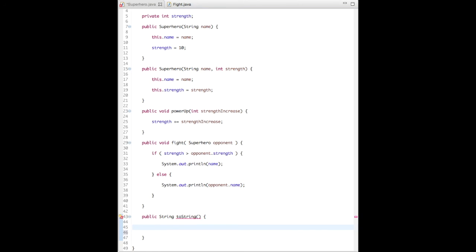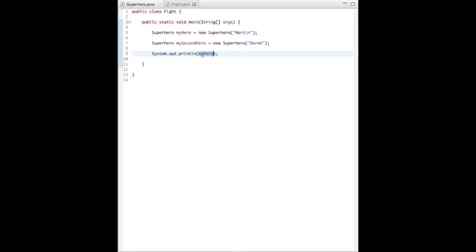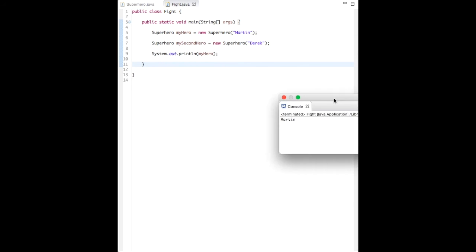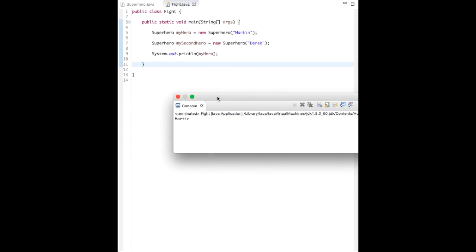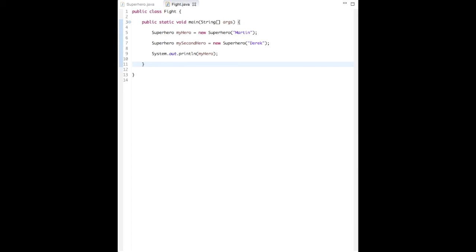In this case, because we want a superhero's name to appear on the terminal when the object is printed, all I want to do here is return name. To fulfill this requirement, when I print a superhero object, like I've done here, where my hero is of type Superhero, I want that hero's name to appear on the screen. And indeed, if I run this, I can see that the result I now get is Martin. This was a subtle requirement, only worth 2 marks, but it was important because it underpins fulfilling requirement C.